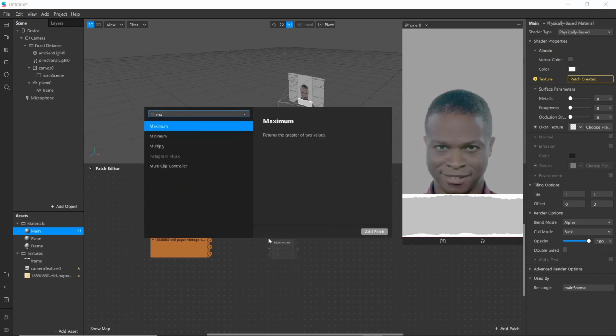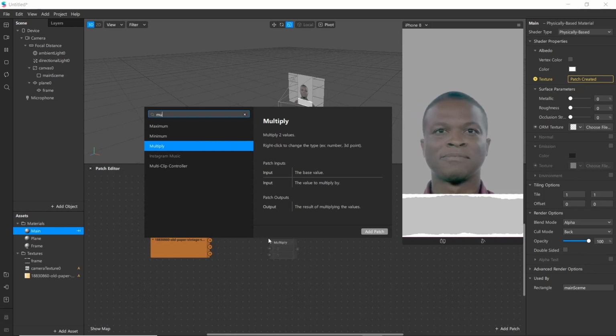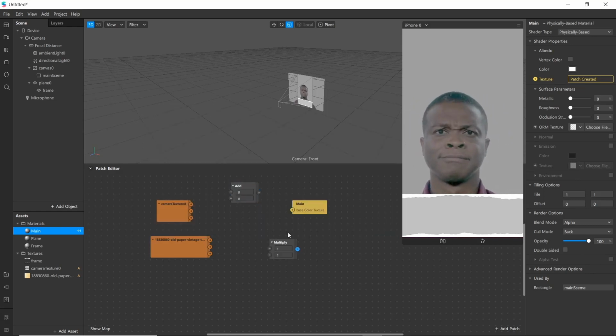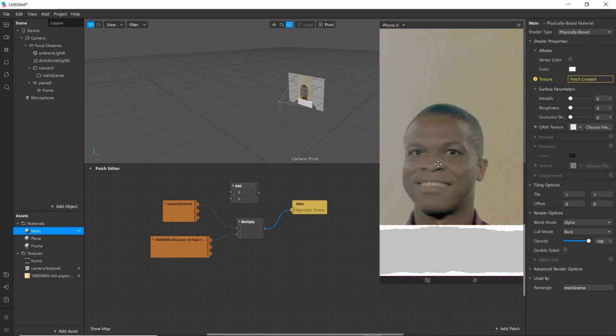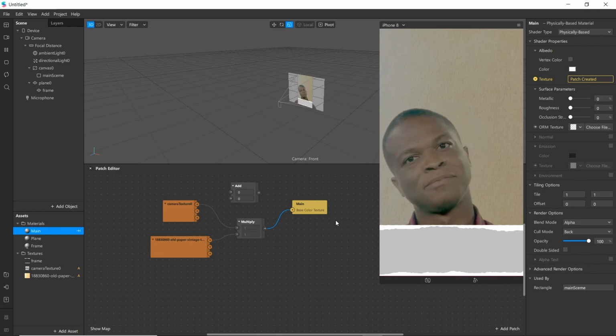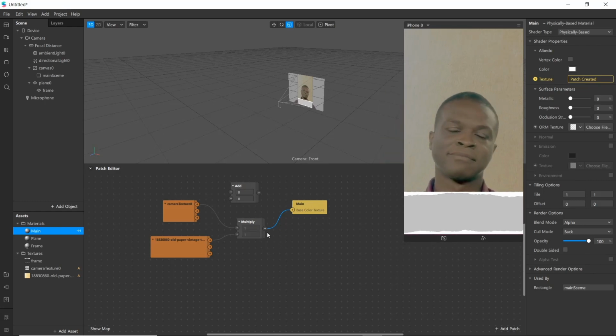Then add multiply patch to patch editor. Connect two values and connect with base color texture. Now you can see the texture is working as background of this camera texture. So you can see the difference in why these patches are required for using in shader.